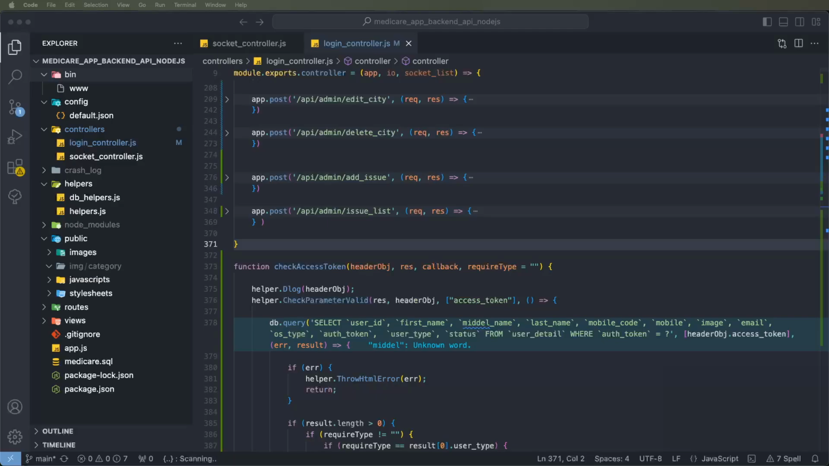Today we need to develop the two APIs: the issue edit API as well as the issue delete API, inside the admin side.